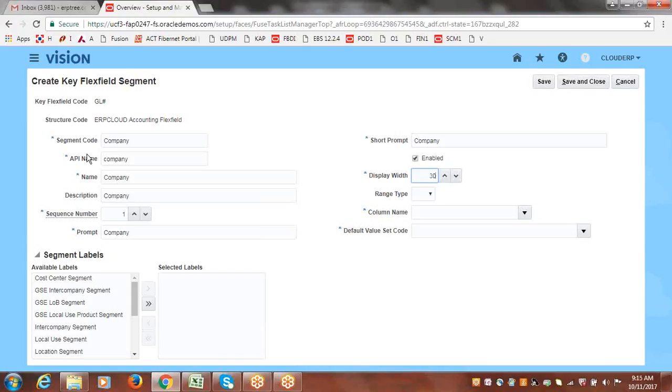For the segment value, I mean the company value set, I gave a maximum size of 4. That means the company code I can enter in 4 digits. For the code related description, how many characters can we enter? Display width talks about the description of the specific segment value. 30 means the company name you can write within 30 characters. Okay, so go with the column name.